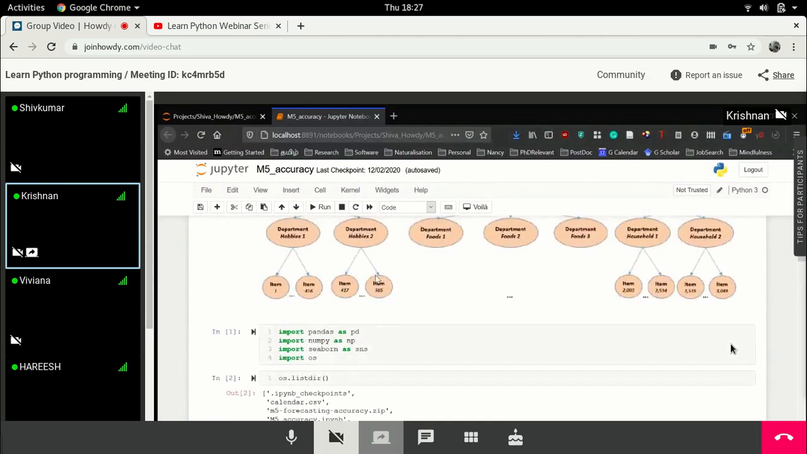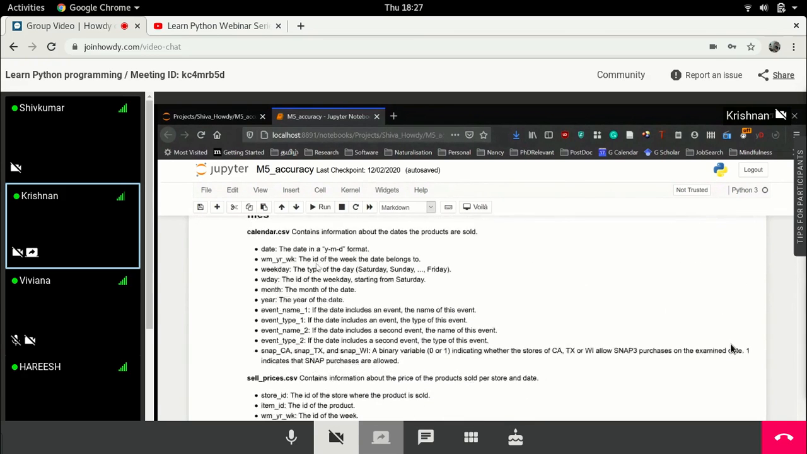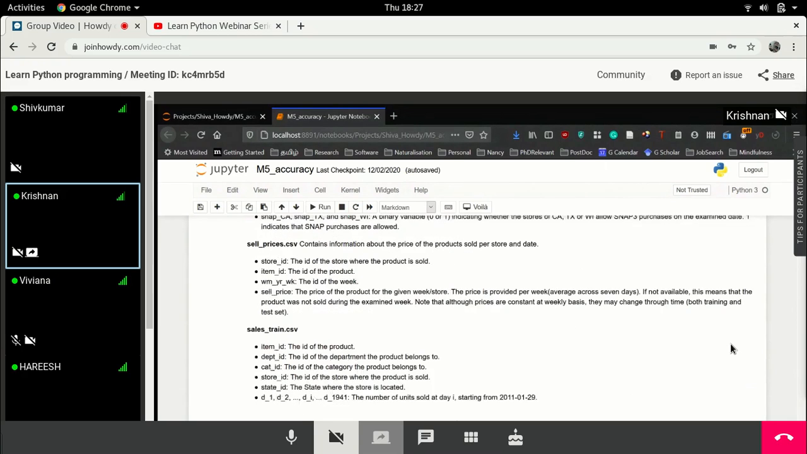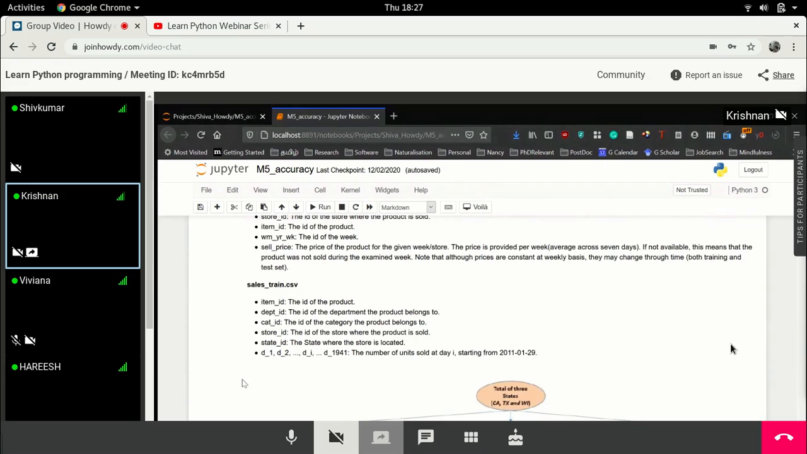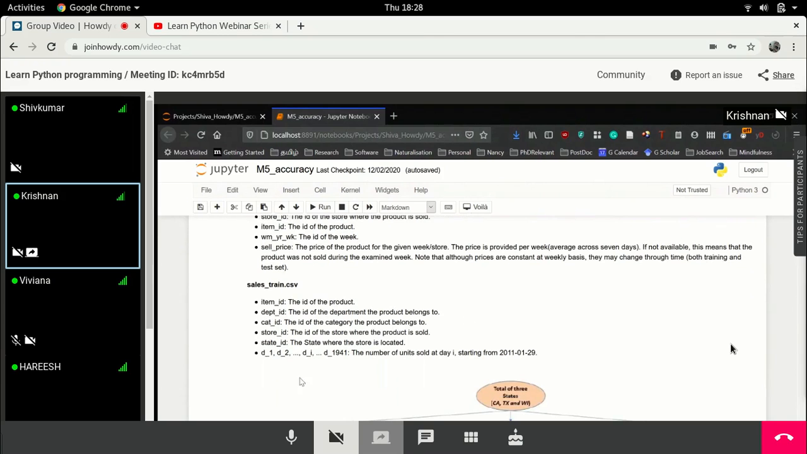Yep. So we started last week with this M5 competition on Kaggle, and we were looking at the data. It has 3 CSV files with the calendar information, the temporal information. Then we had data on selling prices, which contained the week in which the item was sold, the store, and the sell price. And then we had sales data which contained the item and the day on which it was sold, but the price was not there. The sell prices are not per day, they were per week, and the sales data was available per day.